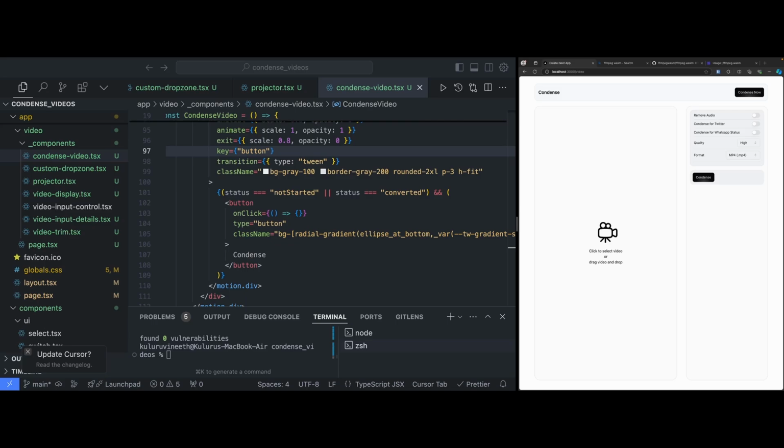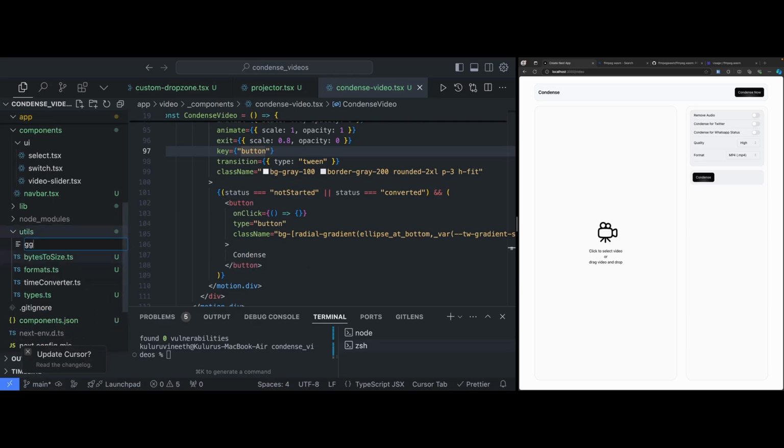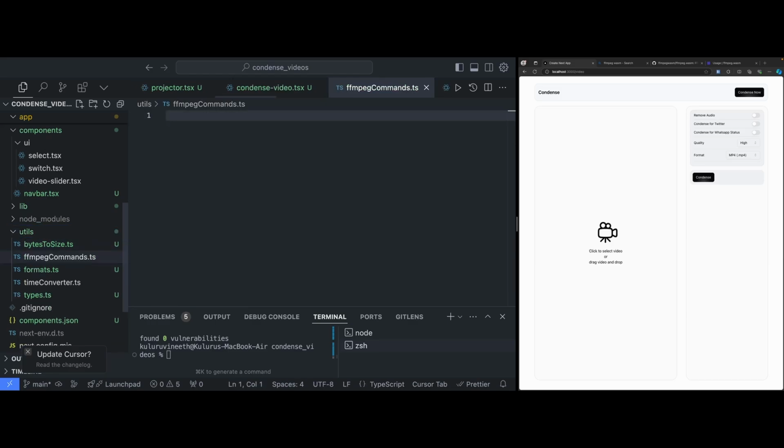The important things, like I said, are the commands. So the FFmpeg commands that I wanted to create, I'm going to create inside this utils folder. Let me create a new file and name it ffmpeg commands.ts. In here we'll write functions which give us the command for the respective thing: for Twitter, for WhatsApp status compression, and the custom video compression command, based upon the quality and the format that the user is trying to select.